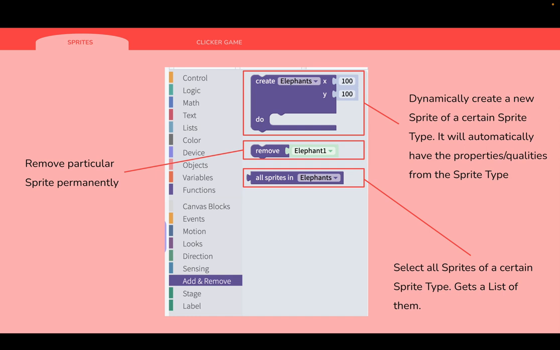Maybe I want to do something similar to all the sprites that are elephants. Then I can use this block to get a list of all those sprites that belong to the type elephants. And we talked about lists extensively in Unit 2. This is the same sort of idea, except instead of having a list of text or images or sound files, now we can have a list of sprites. And all those sprites will belong to the same type.